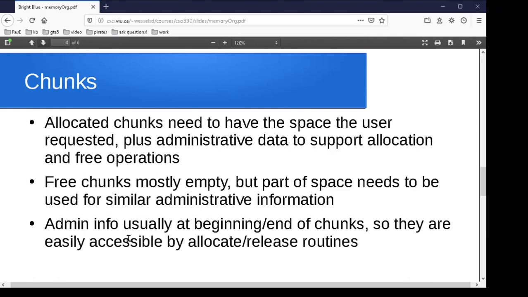Usually, this kind of administrative info is going to be either at the beginning or the end of the chunk, so that if you've got a pointer to the chunk, or you know where the chunk ends, you can quickly find that administrative information. And then the big whack in the middle is going to be either totally unused at the moment if it's a free chunk, or the application is going to be doing something with it if it's a chunk that they've actually requested. So I want to look at those two sides independently. What might we store with an allocated chunk, and what might we store with a free chunk?